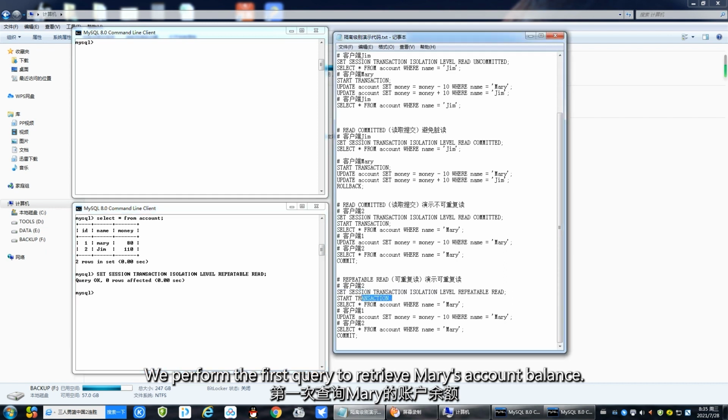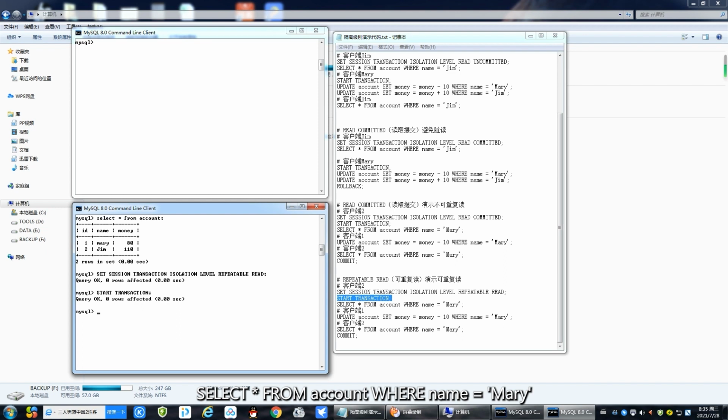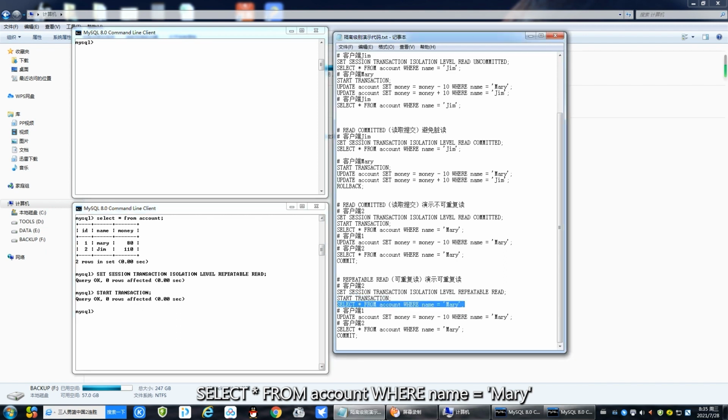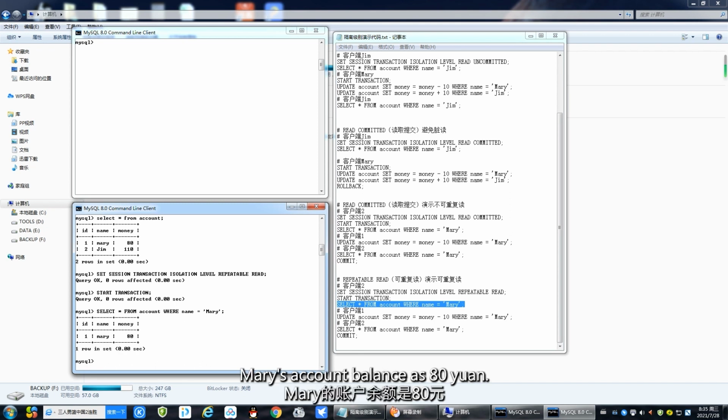Next, we will start a transaction in client 2. We perform the first query to retrieve Mary's account balance. Select star from account where name equals Mary. We can see that the first query shows Mary's account balance as 80 yen.